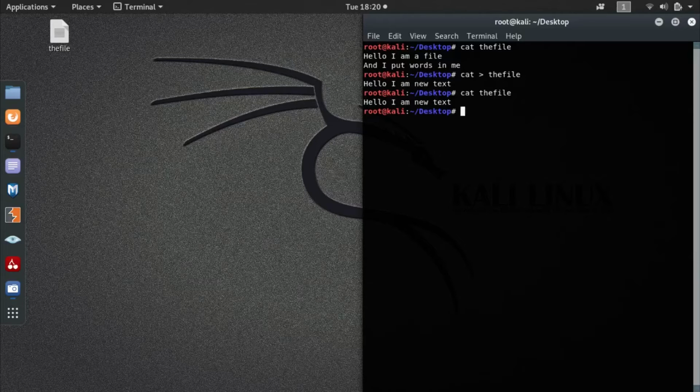Now if you want to add to the existing file, you have to do a double redirect, so cat, double redirect, the file. So now anything I type is going to be added and not overwritten. So for example, I'm new text. Then if we go and see the content, it's going to be both.